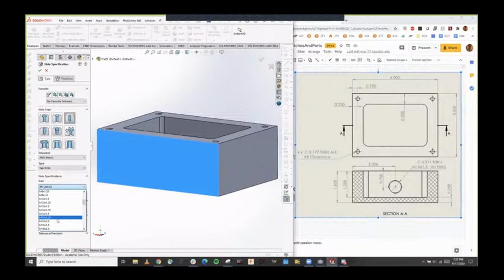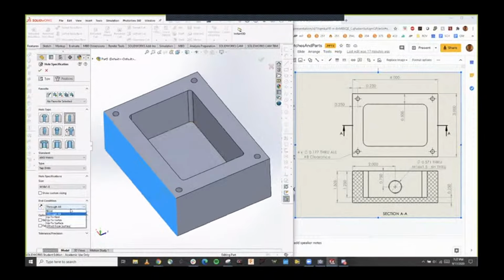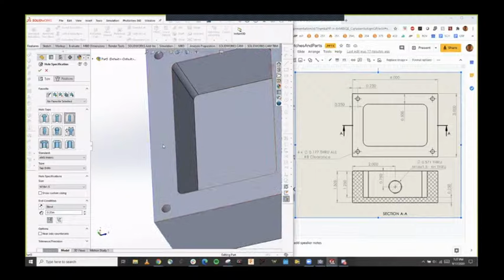So we need an M16 by 1.5, which, since we're in the metric tap drills, we will now be able to select. And it is a through hole. The through hole is defined as 0.571. So we can either do it as a blind hole, which will simply go as far as we say to. So this we could do 0.571.